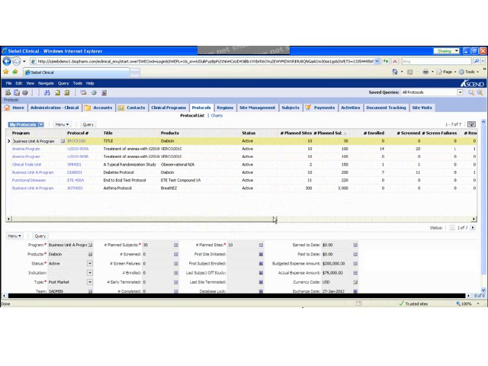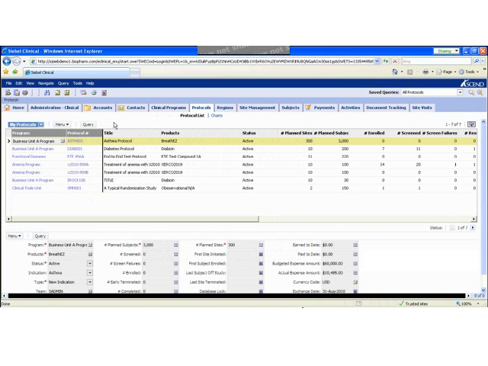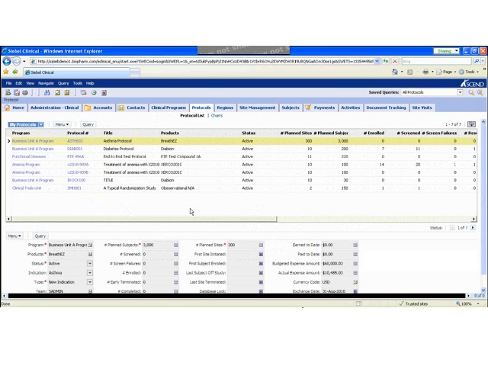The freezing that I showed you doesn't stay in place. So if I navigate off the screen and come back, or log out and log back in, that freeze pane is not going to stay, but the order of the fields and what you've hidden is going to remain exactly the way you left it. So that's going to be saved for your user.